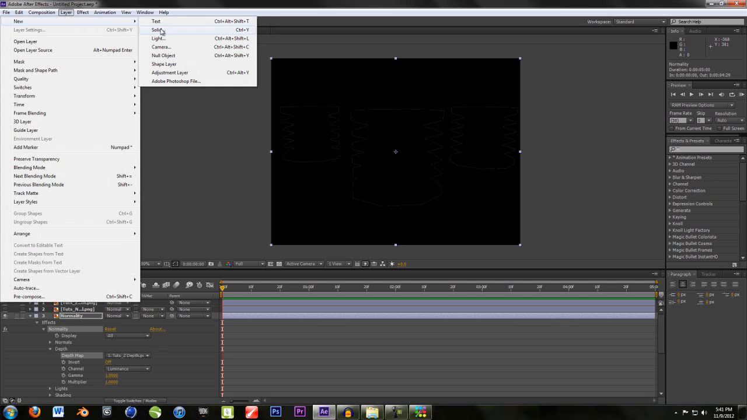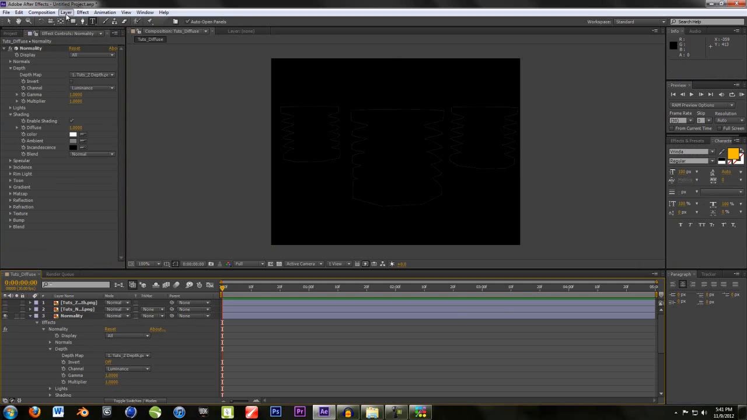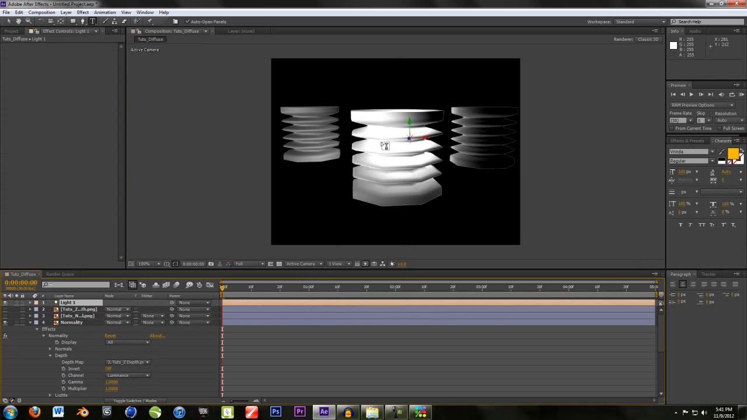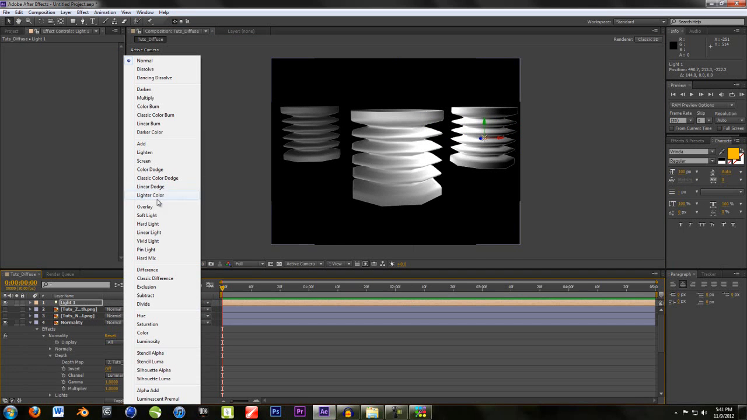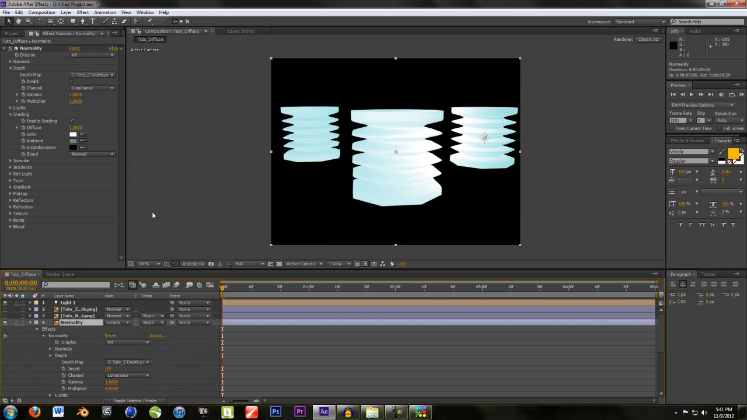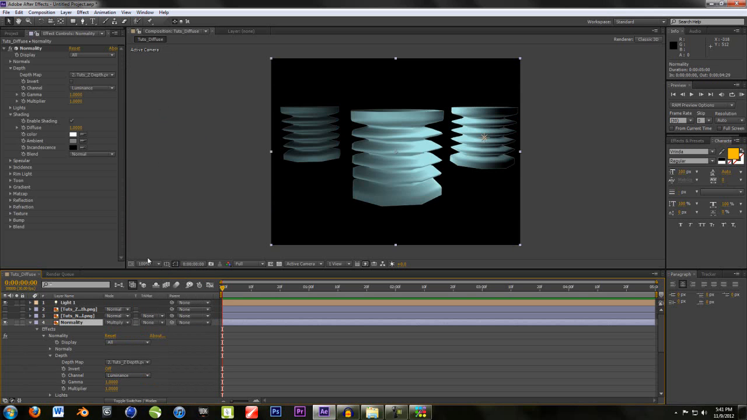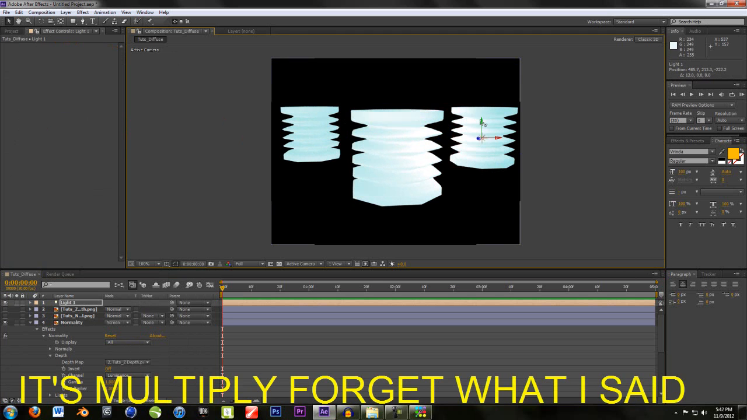And go to layer, new, light. Layer, new, light. There we go. And now we just set the normality transfer mode to screen. Multiply. Let me find it. Wait, I guess it was screen. You can now relight this however you wanted from scratch.